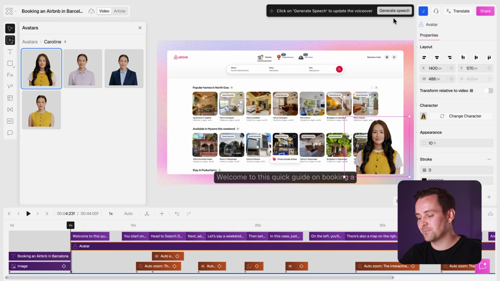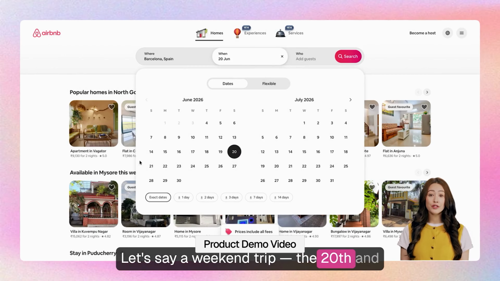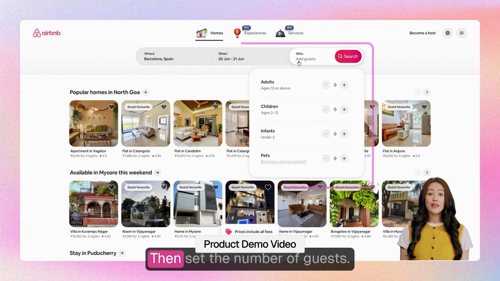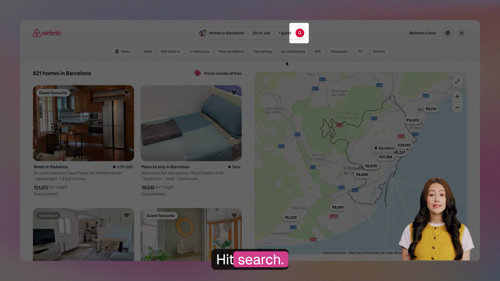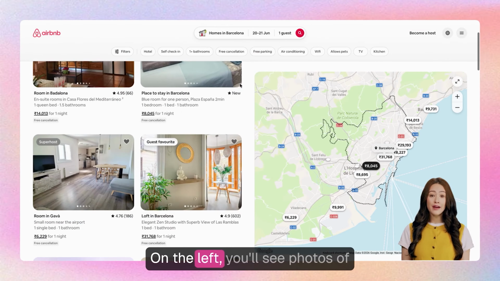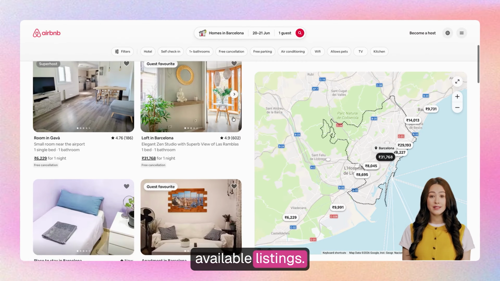Let's say a weekend trip, the 20th and 21st. Then set the number of guests, in this case, just one. Hit search. On the left, you'll see photos of available listings.